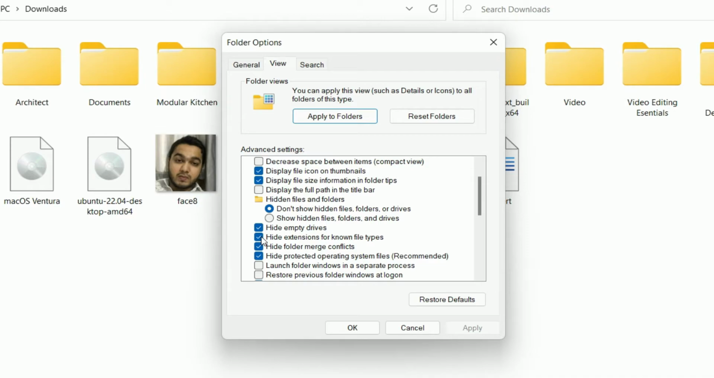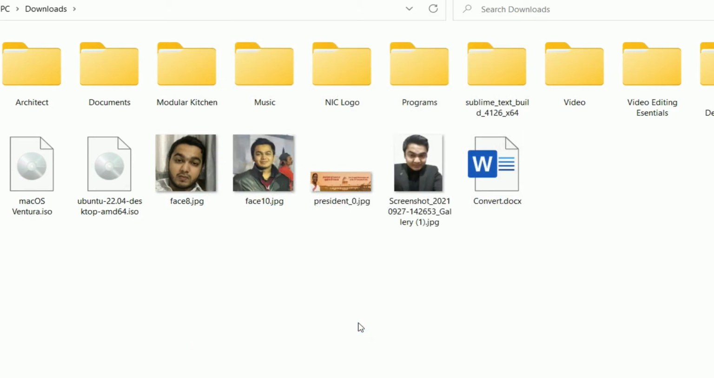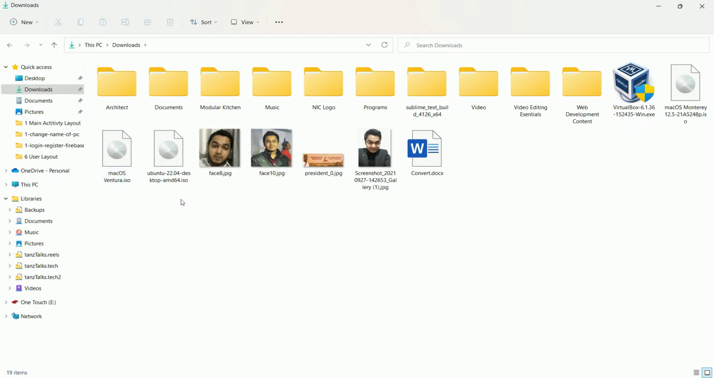So I'm just going to untick this option and then click on Apply, and now you can observe we can see the extensions of all the files. We have the ISO file, JPG file, DOC file, then the setup file.